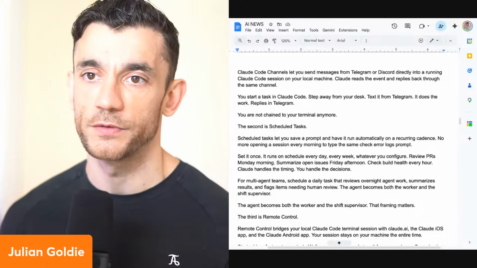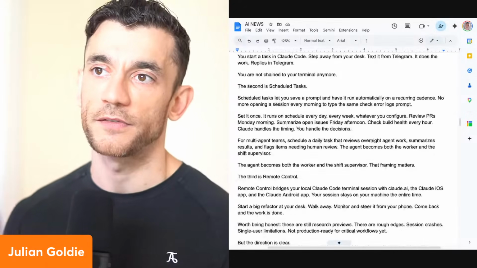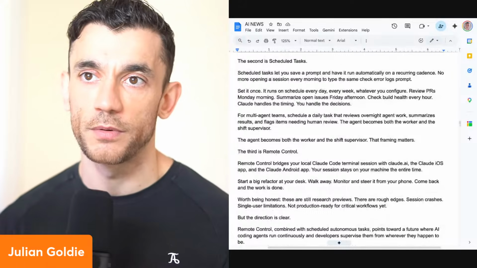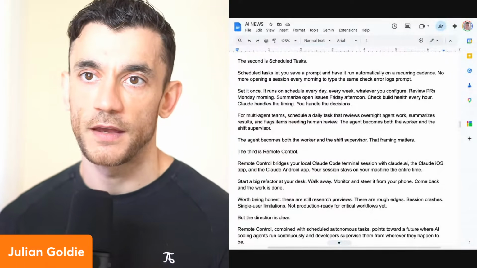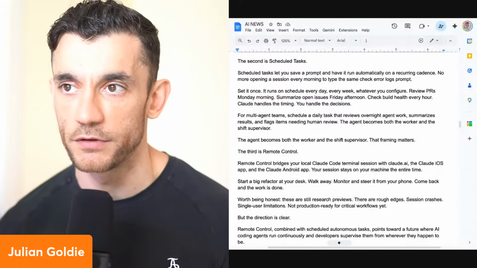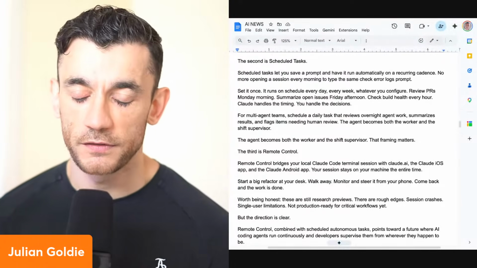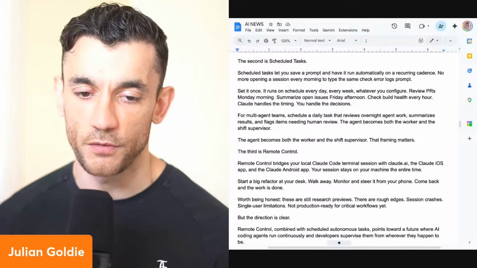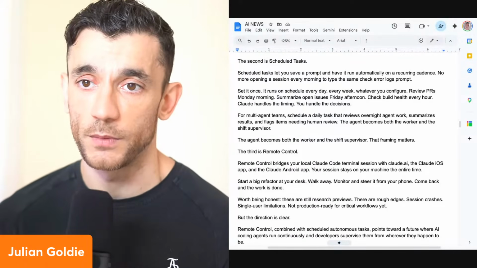The second is scheduled tasks, right? Scheduled tasks let you save a prompt and have it run automatically on a recurring cadence. No more opening the session every morning to type the same check error logs prompt. Set it once, it runs on a schedule every week, whatever you configure. You could, for example, automate automation news research. You could automate searching and creating presentations. You could automate coming up with new ideas and how to improve.